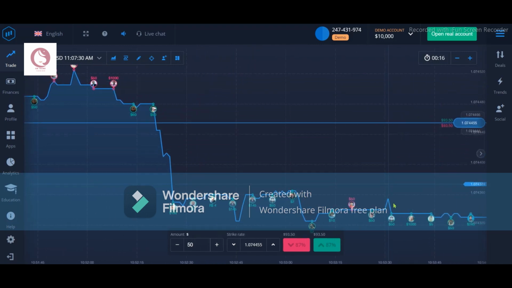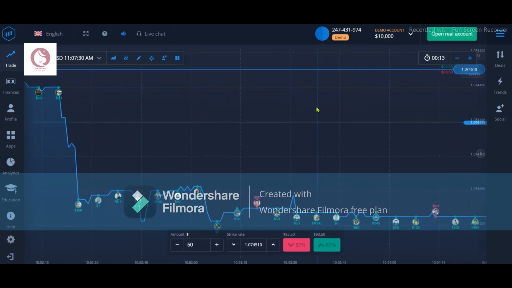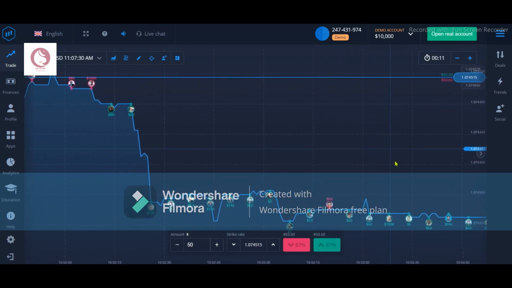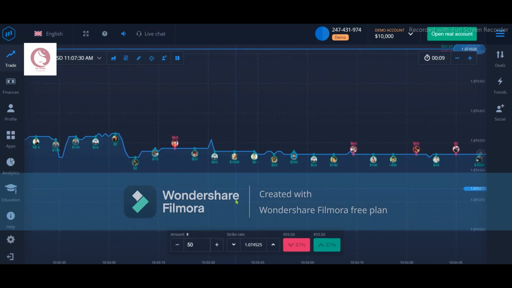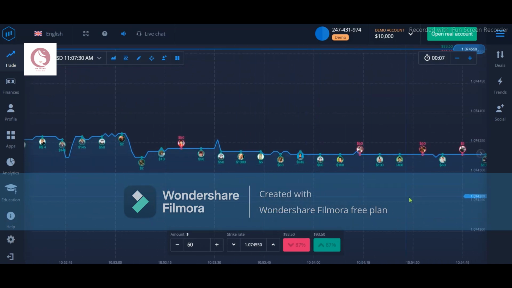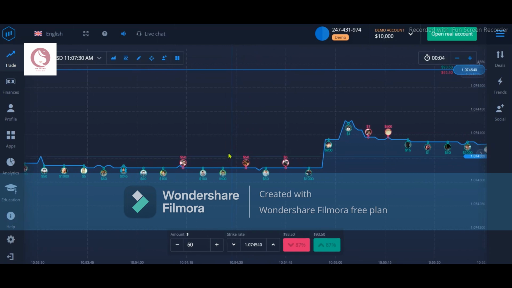Record your screen. Use screen recording software to capture your trading platform and any other relevant content you want to show. You can also use a video camera to record yourself if you want to include a talking head.